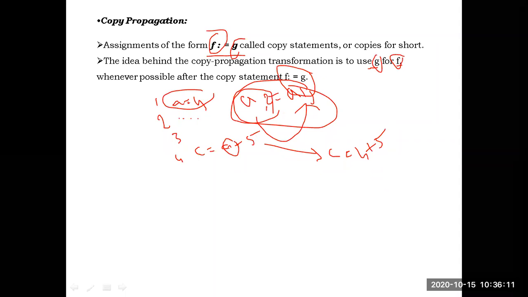రీప్లేస్ చేయకపోతే ఏమవుతుంది? కాపీ ప్రాపగేషన్ చేయకపోతే ఇక్కడ ఏముంటుంది? మళ్ళీ ఏ దగ్గరికి వెళ్ళి 4 తెచ్చుకోవాలి. దాని బదులు మనం ట్రాన్స్ఫర్మేషన్ ఏం చేస్తాం? డైరెక్ట్ ఇక్కడనే 4 ప్లేస్ చేస్తున్నాం. Then it has no need to go to statement 1. మళ్ళీ స్టేట్మెంట్ 1 దగ్గరికి వెళ్ళే అవసరం లేకుండా ఇక్కడనే మనం ఆప్టిమైజేషన్ లోనే we are improving the code.